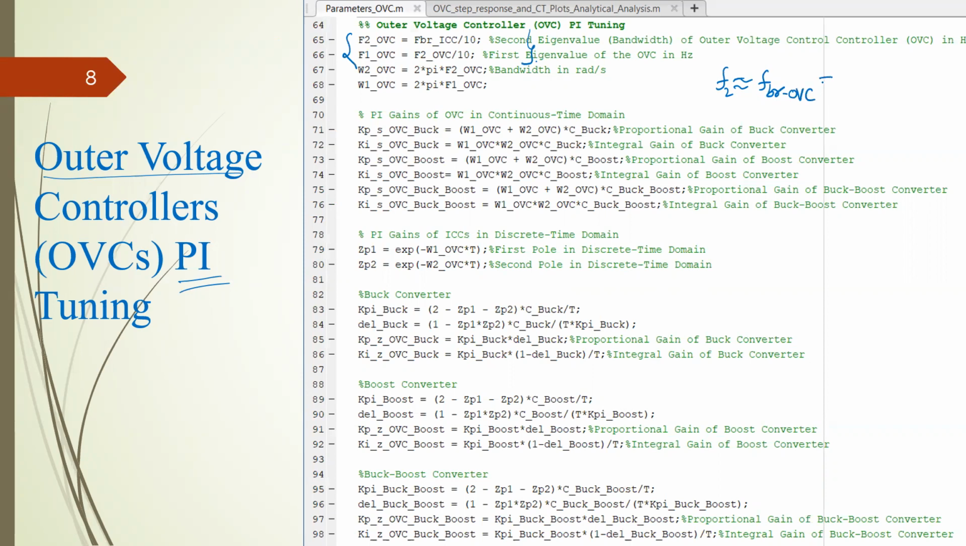And for this outer voltage control loop, you can choose the bandwidth to be at least 10 times less than, or equal to, the bandwidth of the inner current control loop. Here I have chosen 10 times less, and we will also see the Bode plots for 5 times less, just to show you the results for different bandwidths. Here F1 I have always taken as F2 over 10. Then we get omega 1 and omega 2 for Kp and Ki tuning. This is in the continuous time domain: Kp is omega 1 plus omega 2 into C, and Ki is omega 1 omega 2 into C.